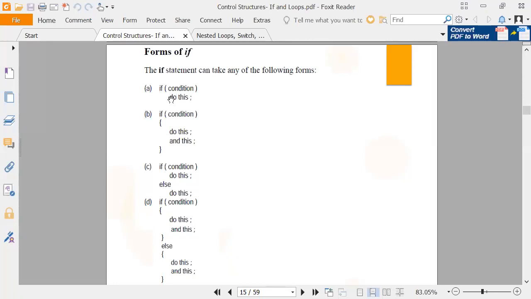If you have only one statement that is depending on the if condition, it is optional for you to put brackets. Yes, if you have more than one statement dependent on the if condition, then you can use these braces. Second form was if condition do this, else you do this. We have some set of statements depending on the condition being false, then those statements can be executed. Then we have if condition do this and this, else do this and this. You are just taking multiple statements in if as well as in else.